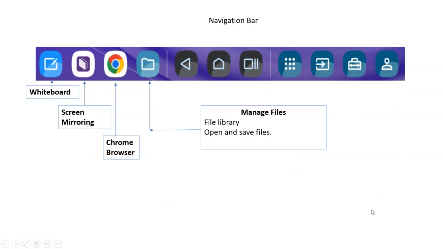Okay, so then there's a navigation bar, and there's different things. That's the symbol for the whiteboard. So you would click on that if that's what you want. There's screen mirroring. When you click on that, information will pop up on the screen, and students can see what you're doing on their device, which is really nice for students who have vision issues. They're too far back. They can have their device and see what you're doing on their device.